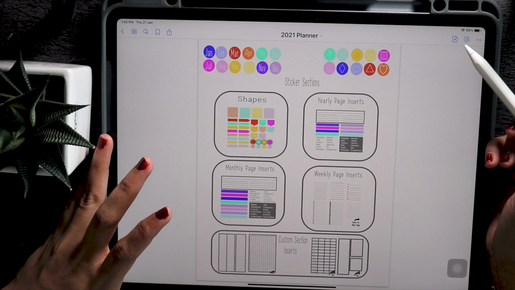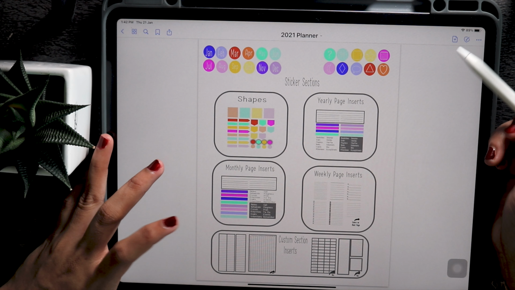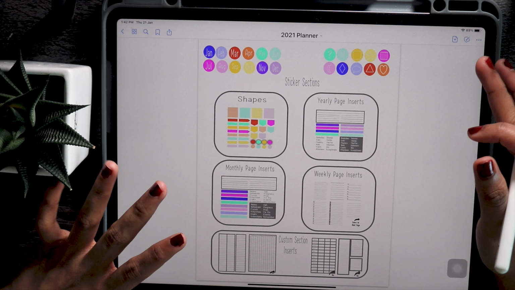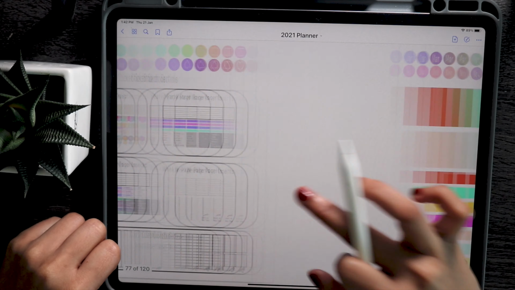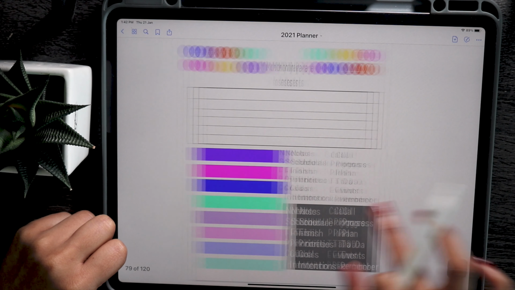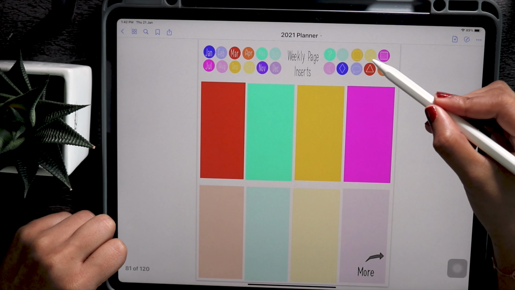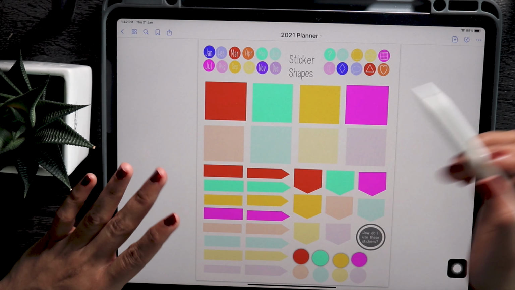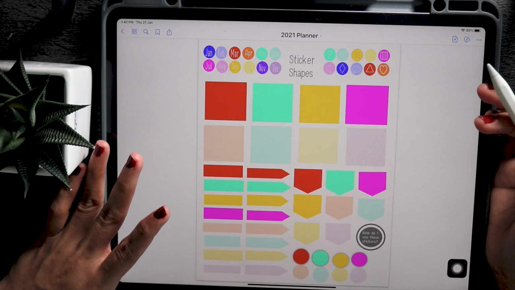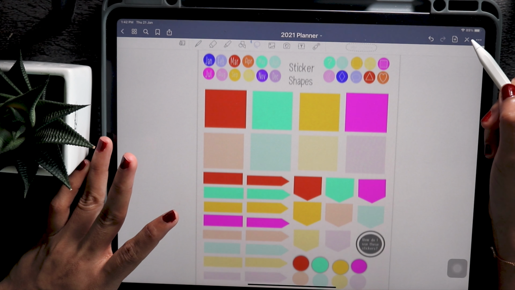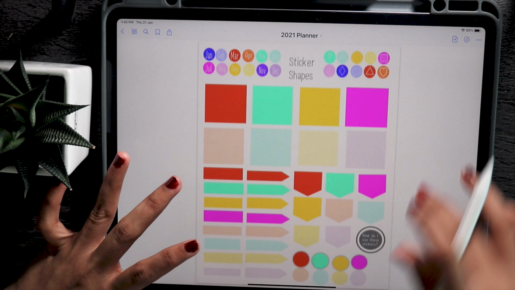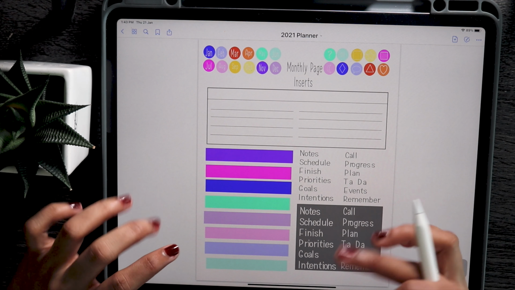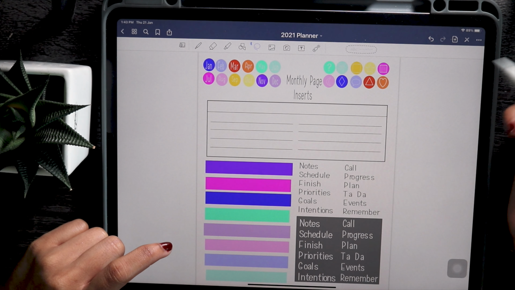So I'll go to my sticker page, make sure that no pencil symbol is on, tap the sticker button, and right now we are working on the monthly page. So I'm going to the monthly page insert. You will see there is also yearly page insert, weekly page insert and custom section. So of course you can use any of these in any section, but I sized them specifically to fit well in the corresponding section. So I'm going to the monthly page insert and I want to grab this box and also this light pink, this light green.